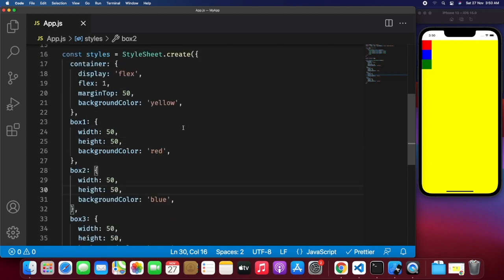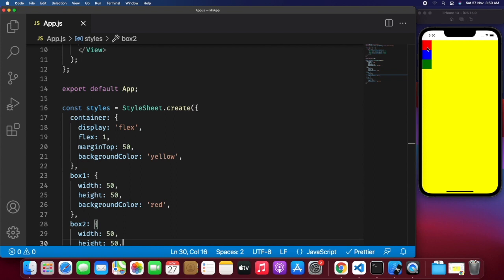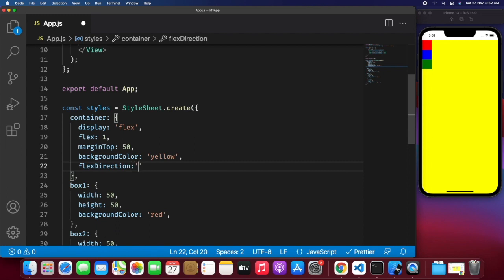Now here we can see three boxes aligned vertically. By default it will align vertically. We can give flexDirection row to align horizontally. So flexDirection row. We can also try row-reverse, which is to start from the end of the line. Yep, that's it. Also column is the default flexDirection. Let's try column. Here, if you try column-reverse, it will start from the bottom of the screen.